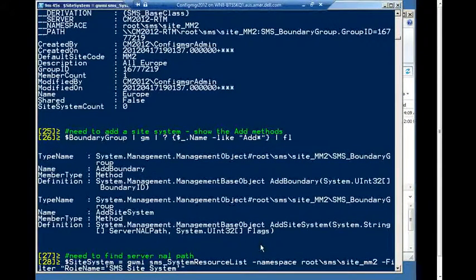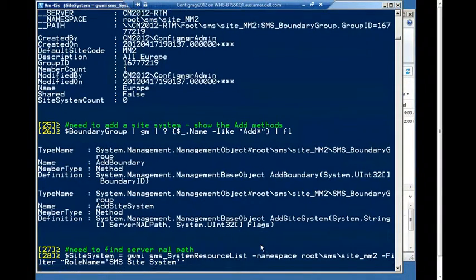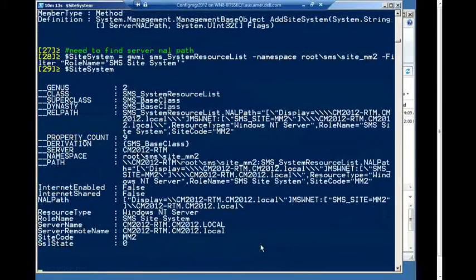Okay, so we need to get the server NAL path. That's the network abstraction layer path. And you'll see it's just a string, and it makes sense when you see it, but it's not something you want to create yourself because there are some special characters and things involved with it. So basically, I'm querying the Configuration Manager site for the resources to find anything that has a role of SMS site system. Once I have that, then I'll display it. Since I only have one site, that's obviously all you're going to see here.